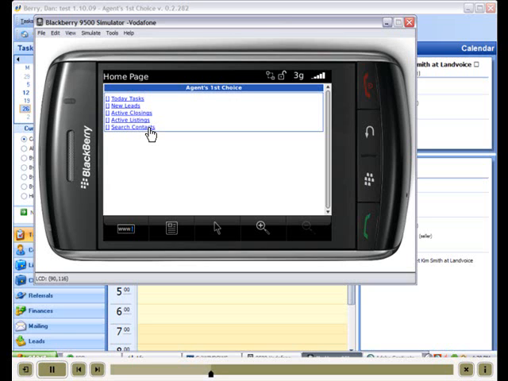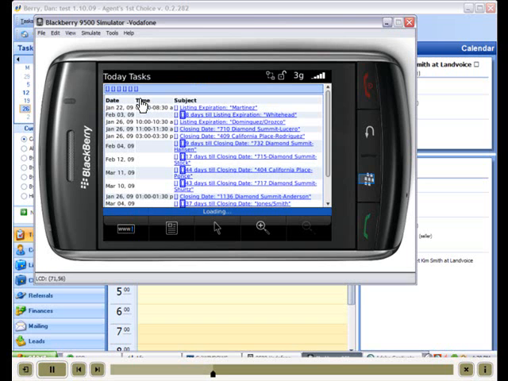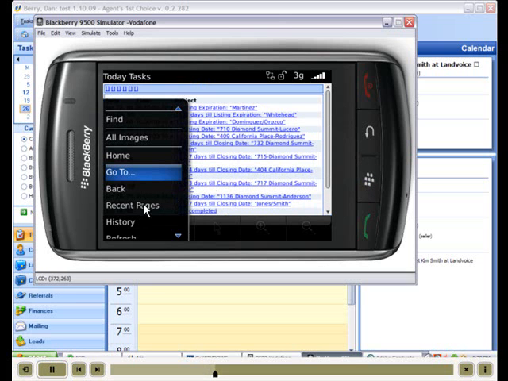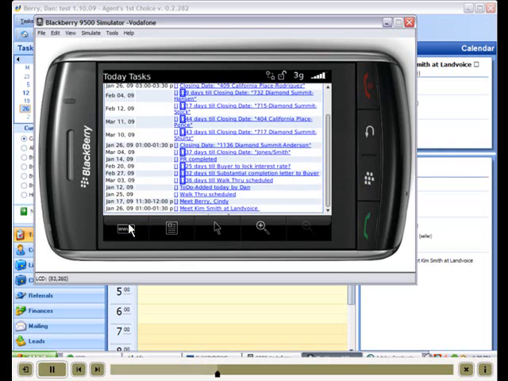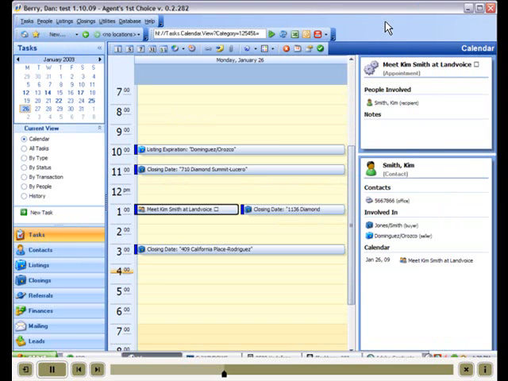By clicking on one of the links, such as today's tasks, we'll just refresh the phone for good measure. And there we see at the bottom of the page on January 26th at 1 o'clock, Meet Kim Smith at LandVoice. Let's minimize the phone now and go back to our computer, and let's change the time that we meet Kim Smith.